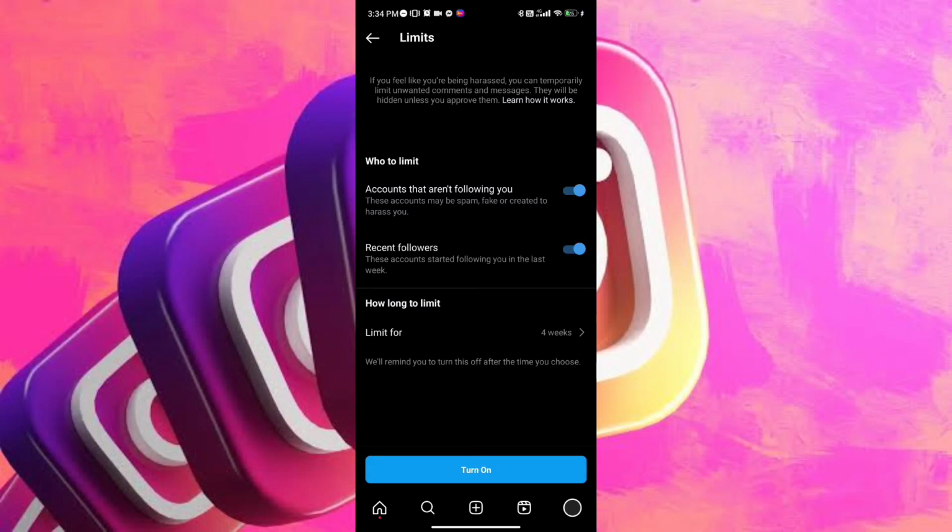And once you've turned on the triggers on who do you want to limit, you can just tap on turn on. And there you go.